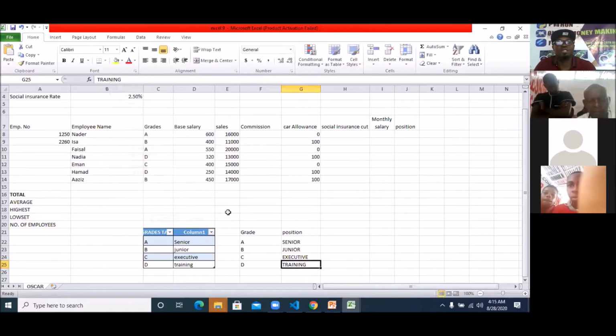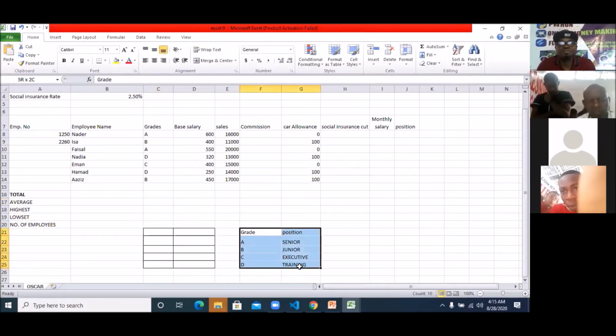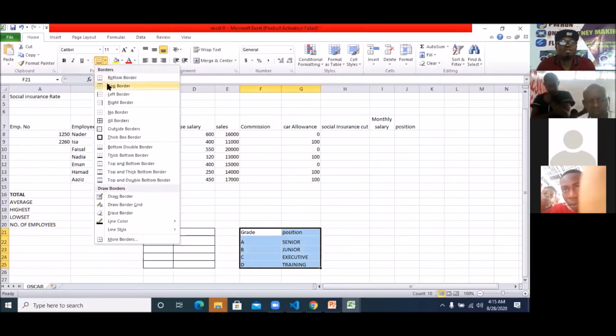I'm going to just delete this. Did you already name it? What was it saying there? Okay, name this as table 1. So I'm going to quickly delete this table since we are no longer using it. So this is the table we are using. Okay, I'm going to put a border on it.